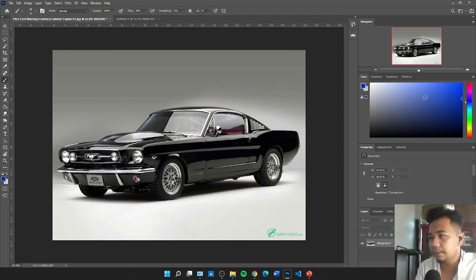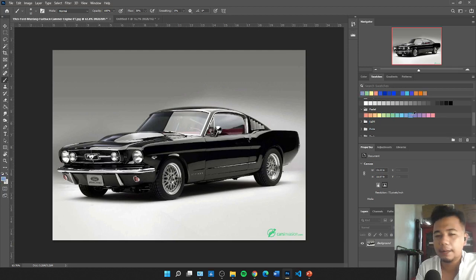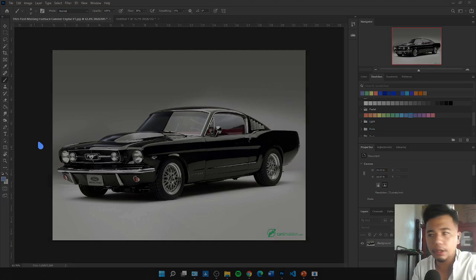You can save a color by selecting the swatch, and then you can select the folders, the default colors that we have here. For example, we have RGB. These are the basic colors for RGB. For CMYK, for grayscale, pastel. So you just have to select something like that. So basically that is what palette is for. It will just allow you to use preset colors.